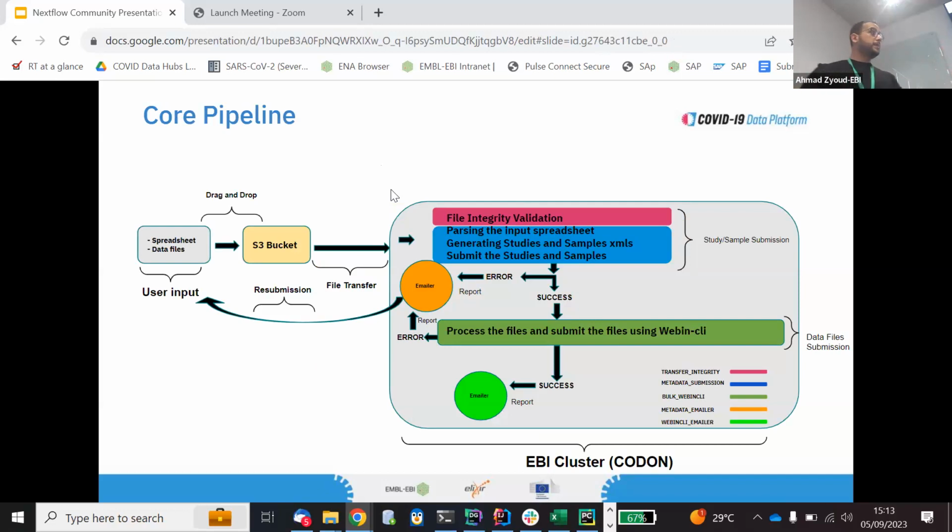So what we've done basically is that after the user uploads the data to the S3 bucket, we trigger the Nextflow pipeline. The files will be transferred into the EBI cluster, which we call Codon. And then the files' integrity will be validated. After this validation, the metadata will be fetched and parsed. The spreadsheet will be parsed into studies and samples. Then we create XMLs and they will be submitted into ENA as samples and studies.